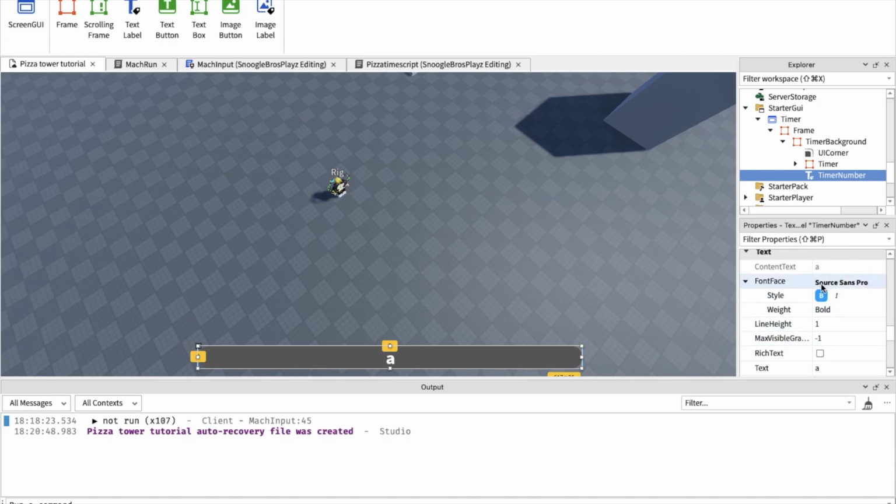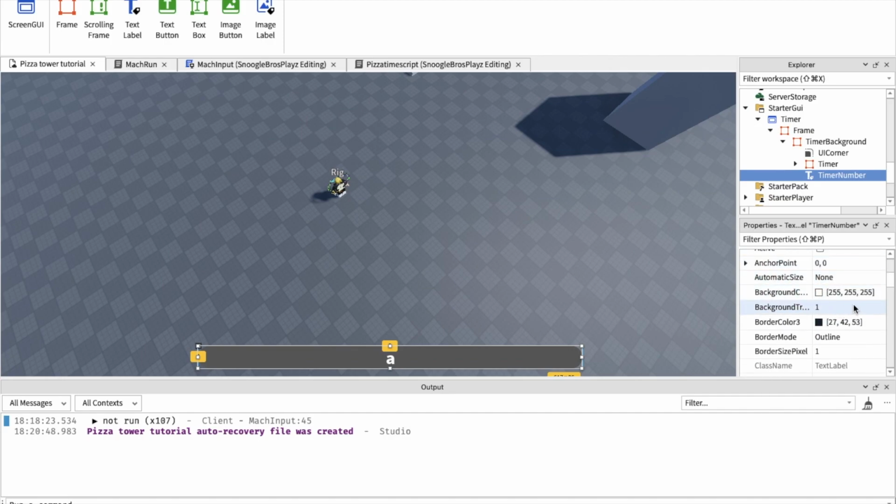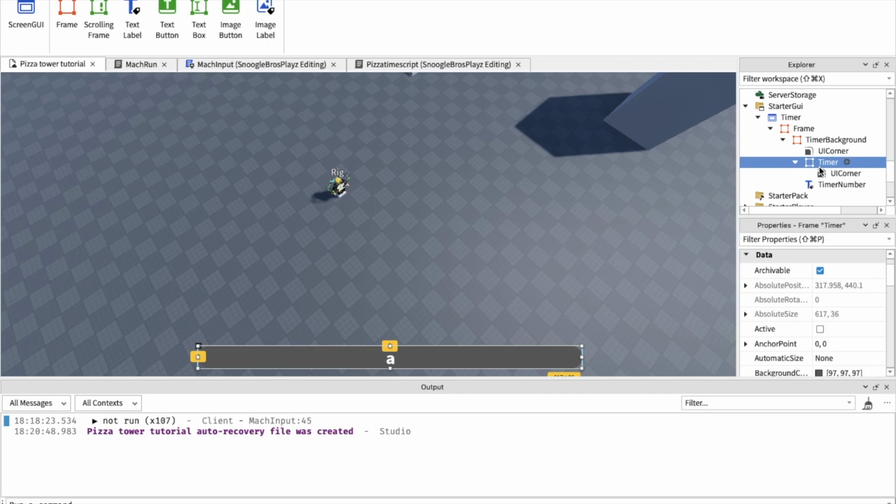You can change how the text box looks. Just make sure when you go to background, you change the background transparency to 1, or it's going to have a white background or something. Okay. And inside this timer frame, we have a UI corner. You can never have enough UI corners.